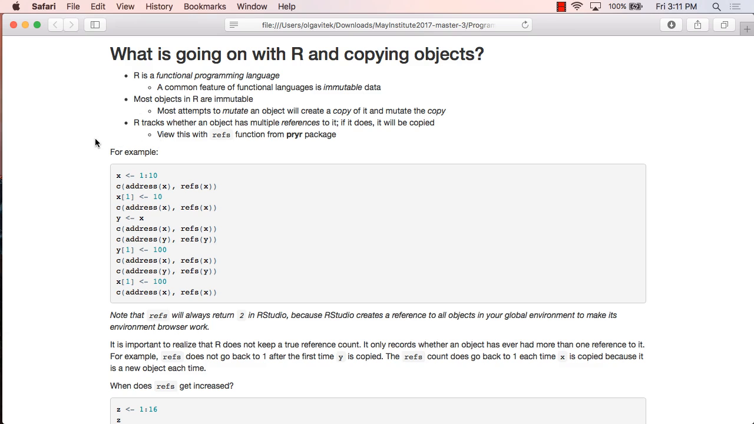R tracks whether an object has multiple references to it. And by references, I just mean whenever some function or something tries to interact with that object, or whenever that object is assigned to another name or something like that. We'll see exactly what's going on there in a moment. But we can view what R is doing there with the refs function from the pryr package.